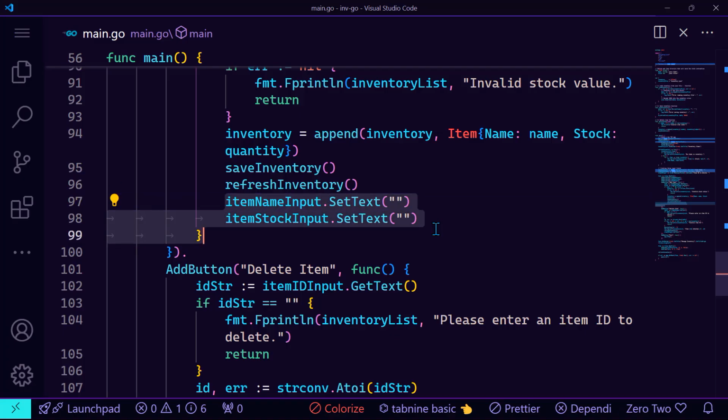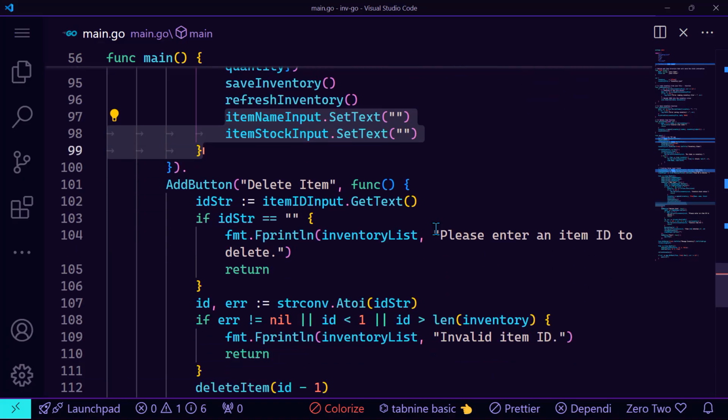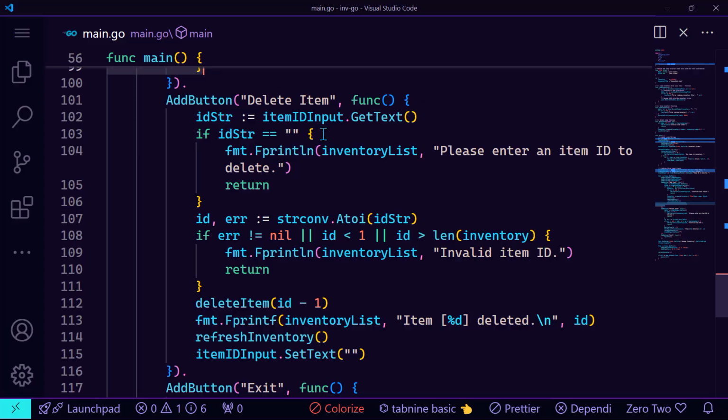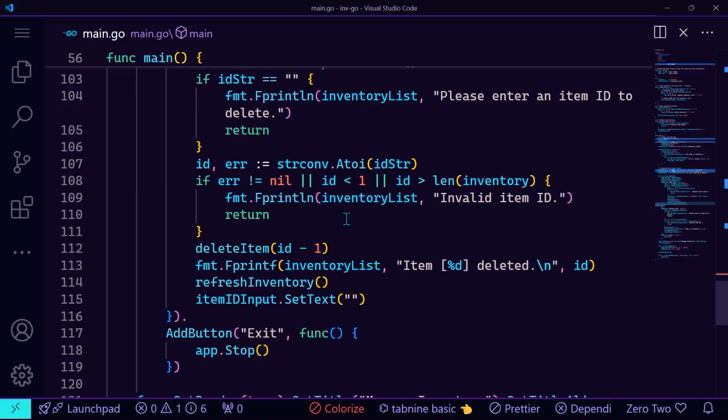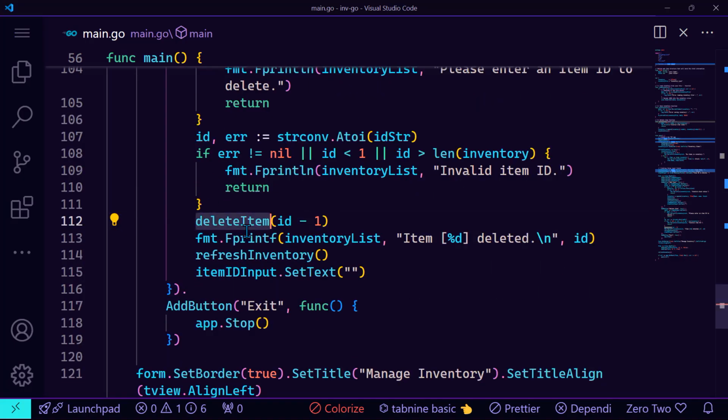That's actually the small part of the UX of the application. Another button to delete. So we're deleting item, we're creating a function, we're having an ID, and we're making sure that the ID field is not empty. Then again, we're going to convert the ID to an integer, and we'll check if it's valid. And then actually we're invoking the delete item function, and we're passing the ID -1. This is actually for adjustment for zero-based index. So if you want to delete the third item, that's actually index 2.